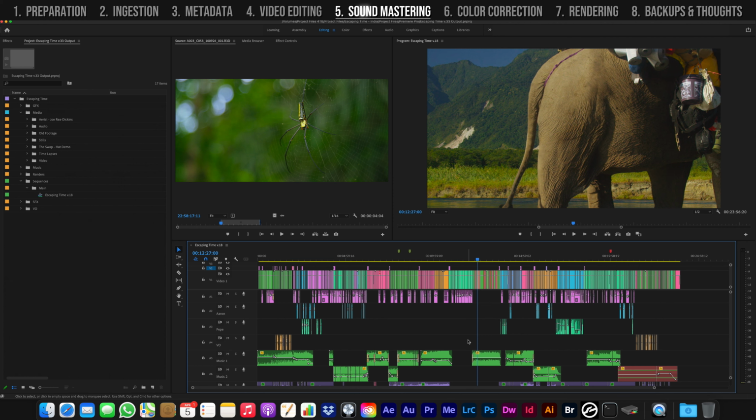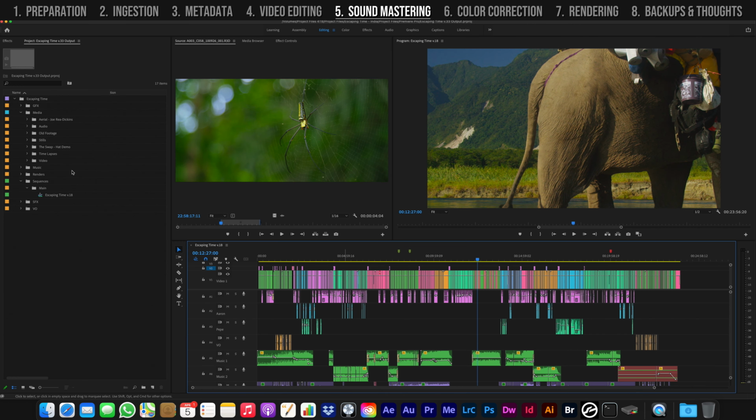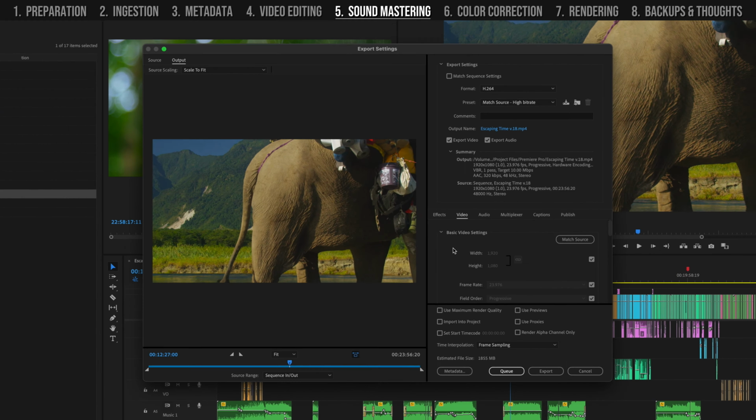Sound is a topic that's massively complex, but I'm just going to show you quickly how I move between applications. At this point, your sound should be mixed, panned, effects added, noise reduced, and room tone added. Now we want to bounce all of our audio tracks into a stereo master file. Select the output sequence and export media.